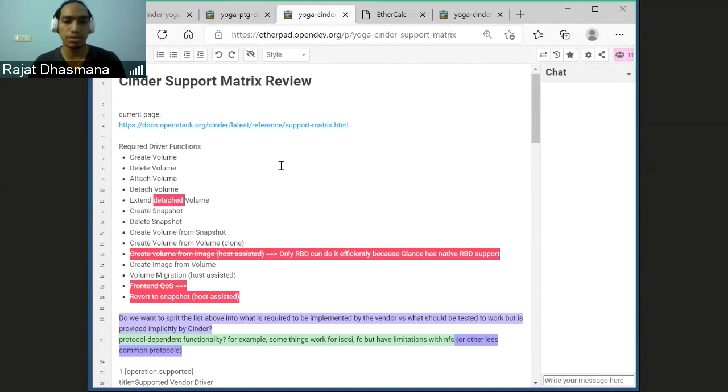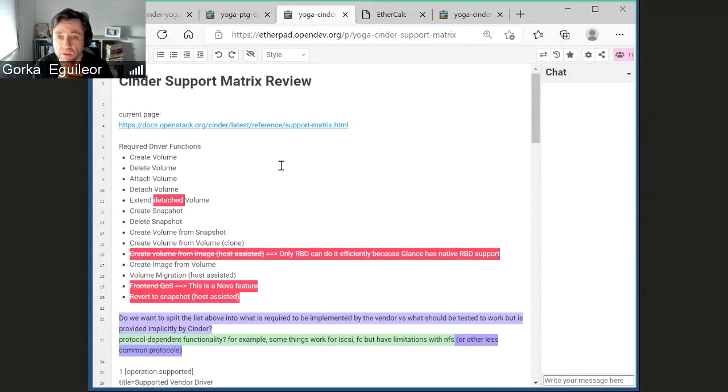When we are uploading a volume to image, oh, but that one doesn't say host assisted. That one already exists, and we can remove it because it's not something that the drivers actually have to do. Yeah, that was my point. It's the same as creating a volume from image. Yeah, maybe we should remove it. I don't know.